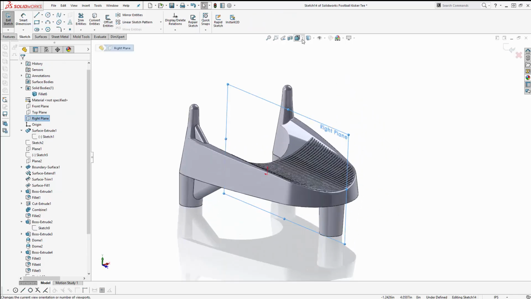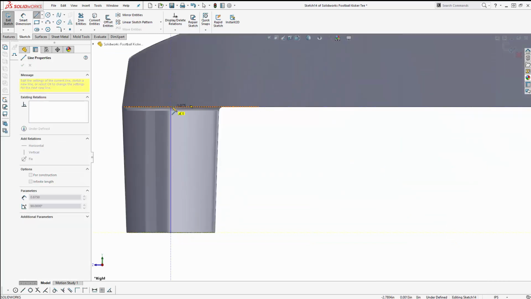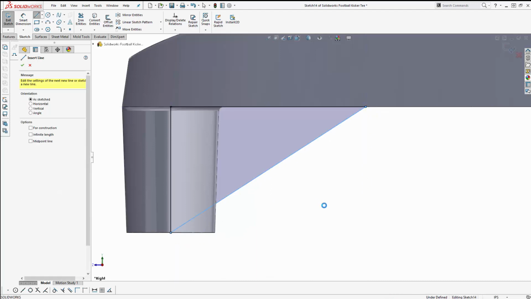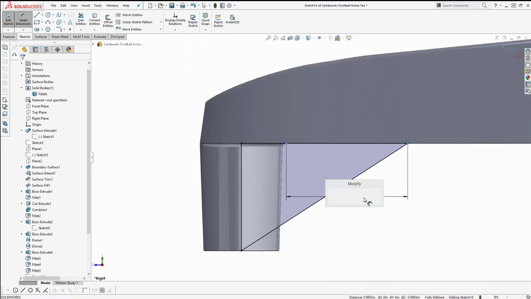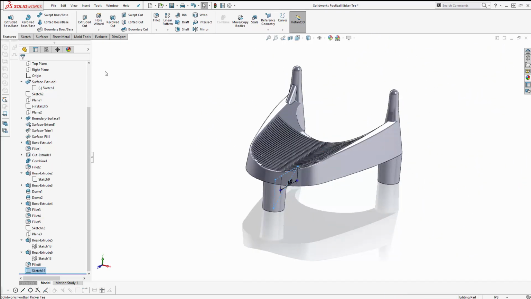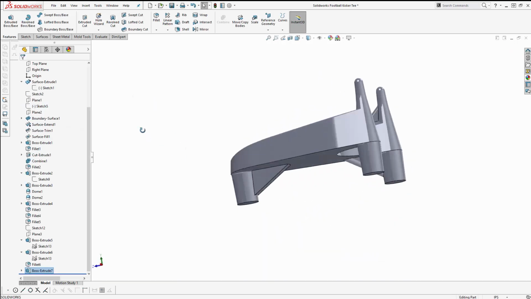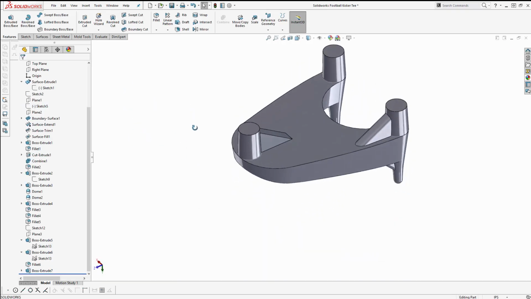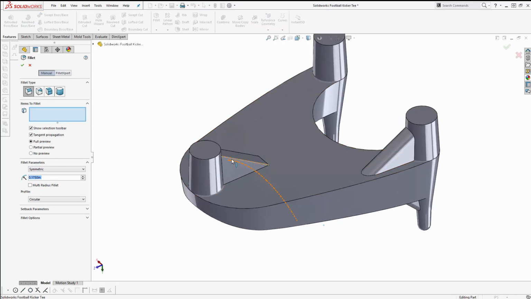Now let's sketch on the right plane and create a similar rib for the front foot, again extruding it on the midplane to 0.35 inches thick. And I'll soften this rib as well with a 0.175 inch fillet.